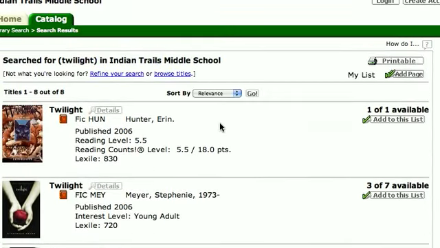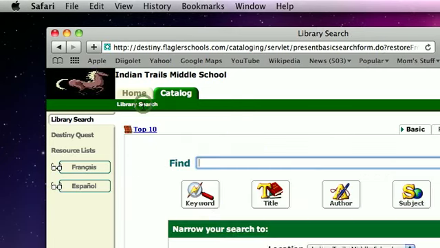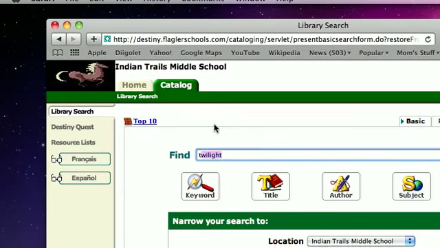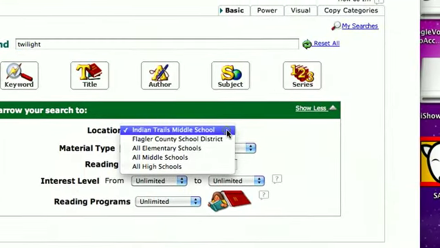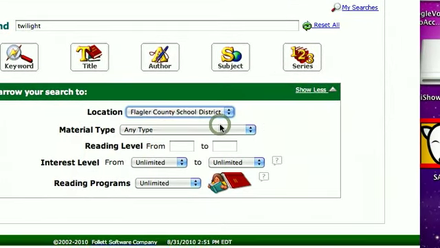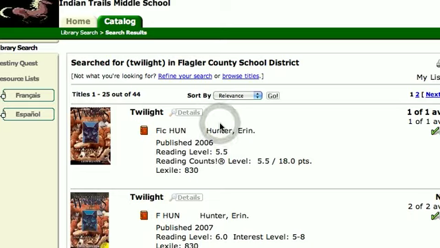So you're seeing almost everything we have. What I want you to notice when I click back on these little gingerbread crumbs, that's what these little things are, click back on that to start over. This time, when I search for Twilight, I'm going to look in the entire school district. So I change that to title.